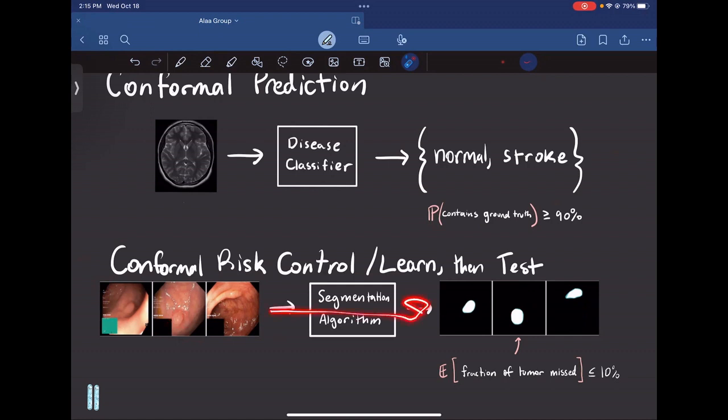Instead, what we're going to do is pass it through, again, a black box segmentation algorithm. And what we'll get is reliable segmentations at the end. So I'm giving a guarantee on the segmentation. The guarantee is that the fraction of tumor missed in the segmentation is no more than 10%. That's a false negative rate guarantee that says, I'm going to segment this thing, and most of it will be contained on average. If you miss 1%, that's okay. But if you miss 10%, that's really bad. You're going to regrow or something. I don't know.